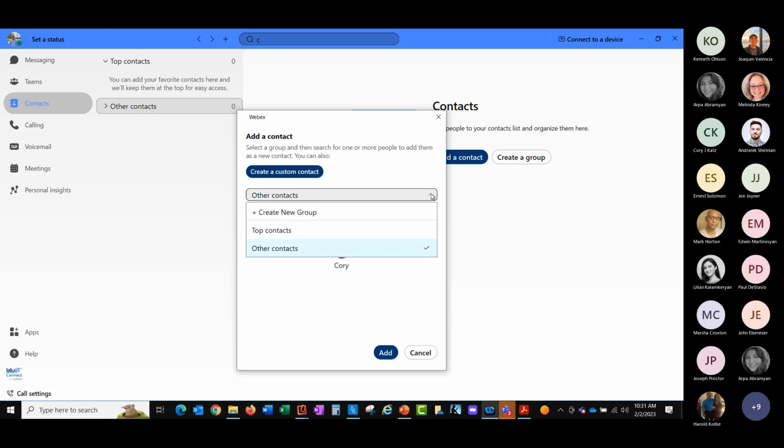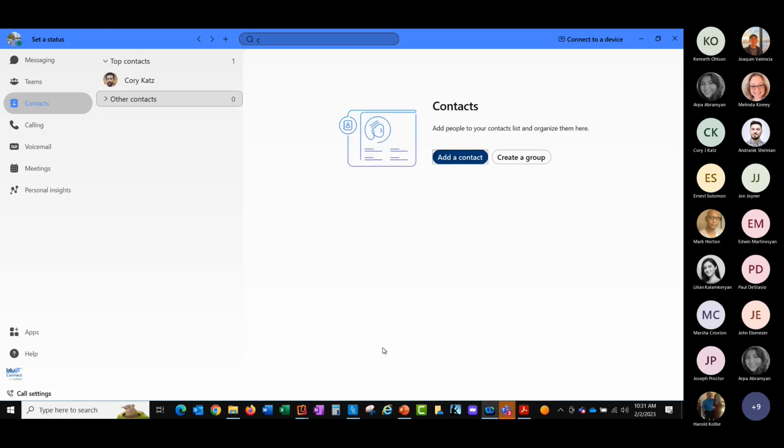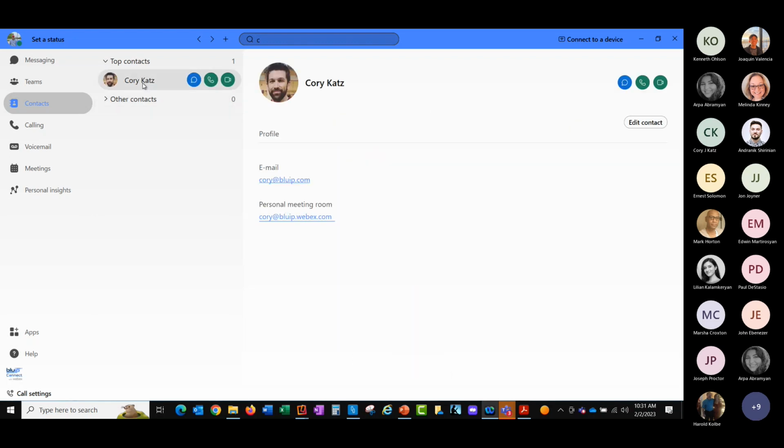Okay. And then you have a choice. Do you want this as your top contacts? Top contacts is basically your favorite. So I talk to Corey multiple times a day. So I will add him to my top contacts. And when I click add, there it is, right? So it includes Corey's email, his personal meeting room. And as you can tell already, right, there's all these cool icons. So you can click to chat, click to dial, and click to video call.